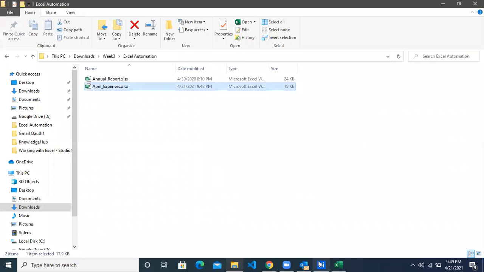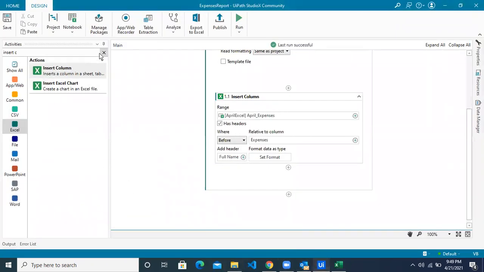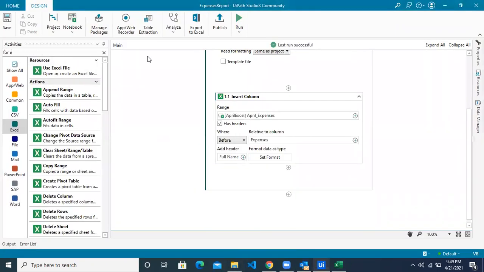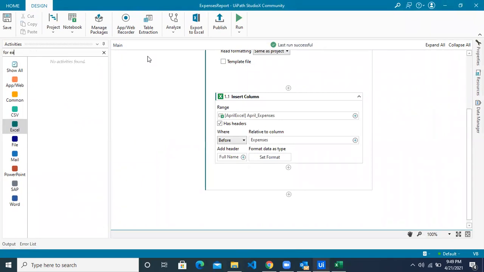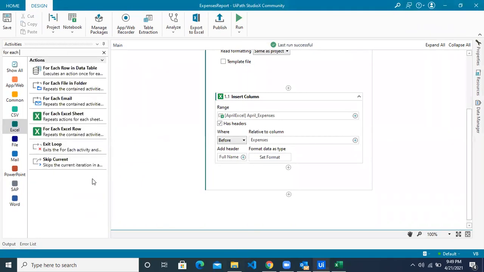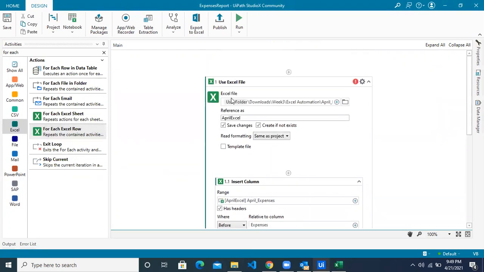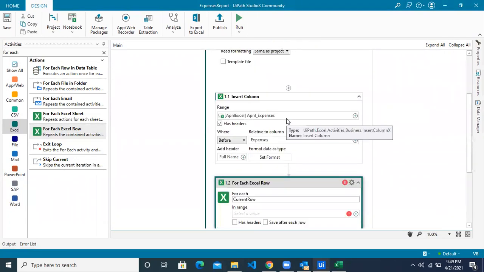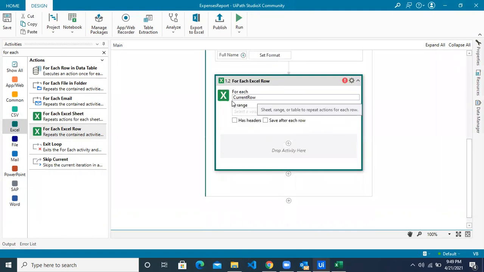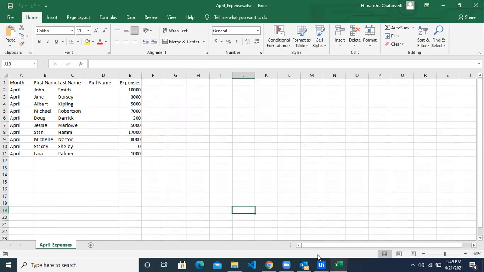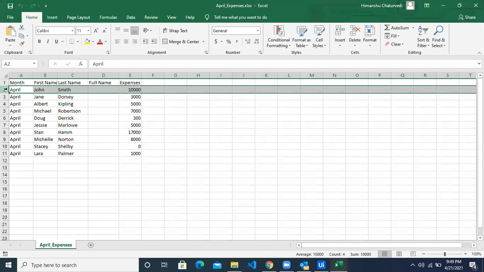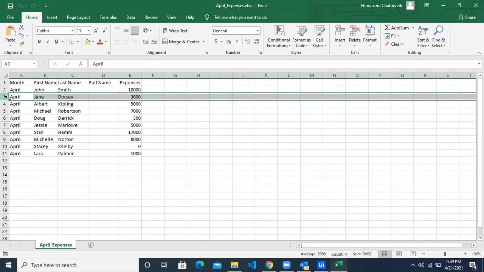So for that, we have an activity called for each Excel row. So if you go and search in the activity panel, there you can see for each Excel row. Drag it here, again inside this particular resource. And for each Excel row, your current row represents the row being processed. So this will be your current row in the first iteration, and this will be your current row in the second iteration. So while looping, your current row represents which row is being processed.